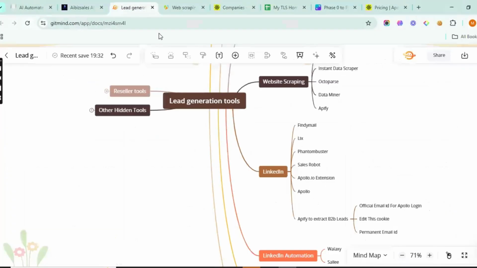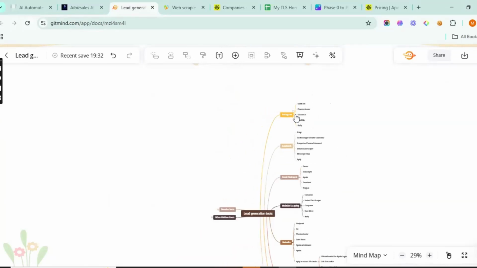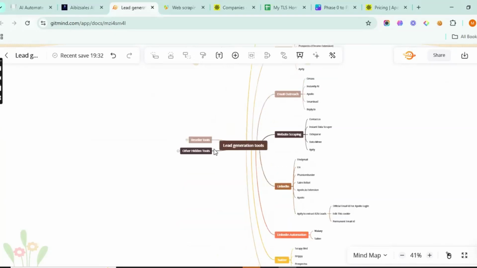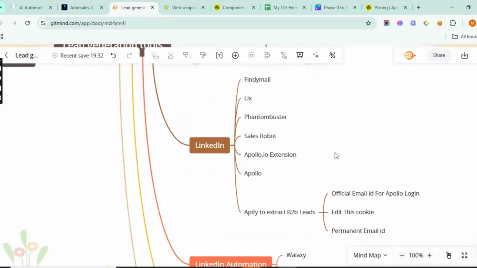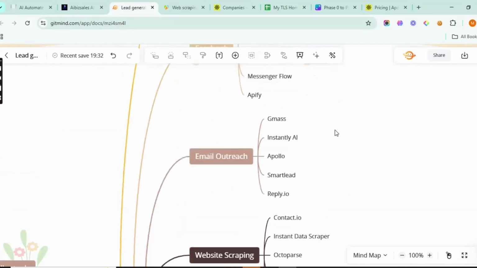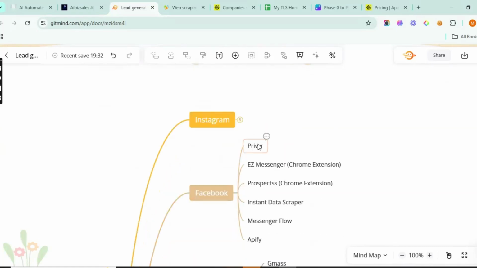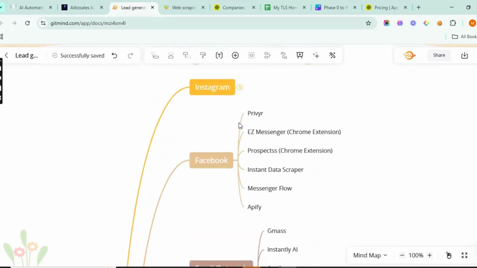So we are going to discuss the main tools. These are the tools. If I see here, there are different tools. At the end of the session, I will tell you about other hidden tools also, and how you can get all of these tools. For example, if we start from Instagram, these are the things. In a short amount of time I cannot cover all of these, but I will cover the main topic that will help you get quality leads.